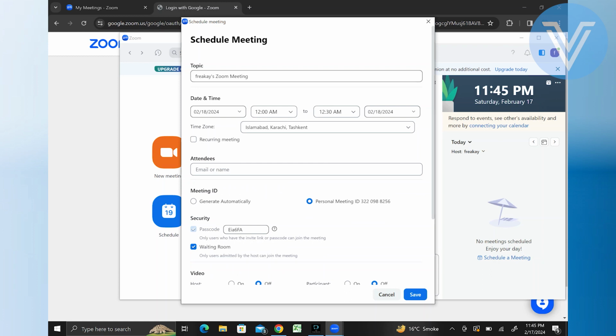Once the meeting is created, you will receive a unique meeting link. You can share this link with others to invite them to the meeting.